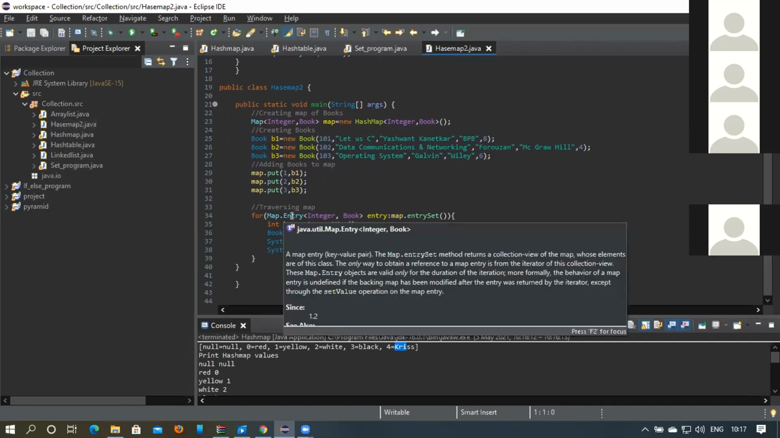Chris, one last doubt. Hash map allows multiple null values. Multiple null keys are not allowed, right? Only one null key it will allow. Yeah, only one null key it can allow, but multiple null values are allowed.